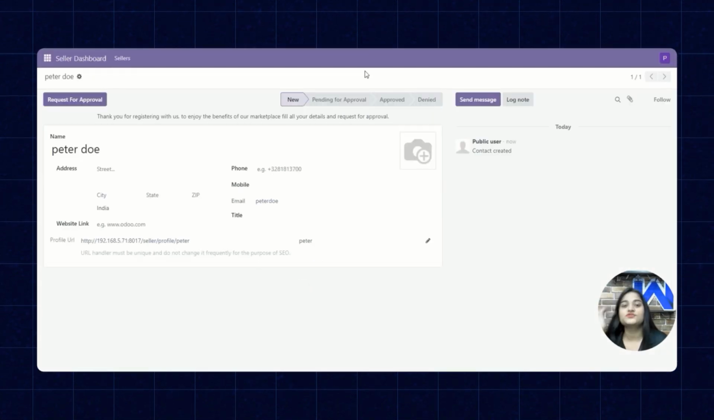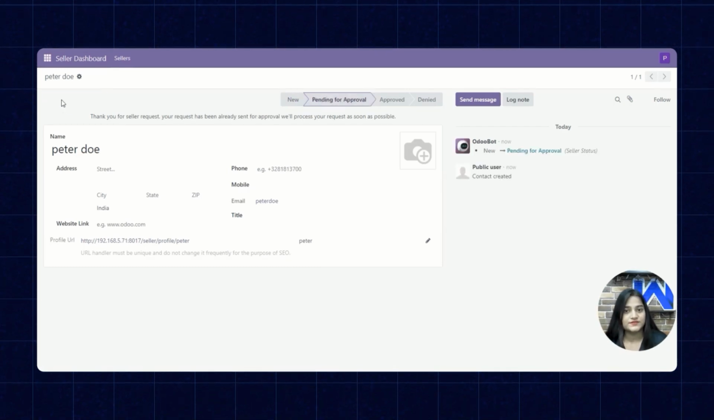There you have registered and now you have to take the approval from the admin as well. So for that you have to click on this request for approval. As you click on this request for approval, there will be a request approval at the admin end. So we're going to log in as an admin so that we can approve this request.